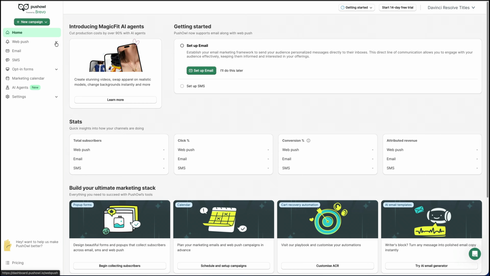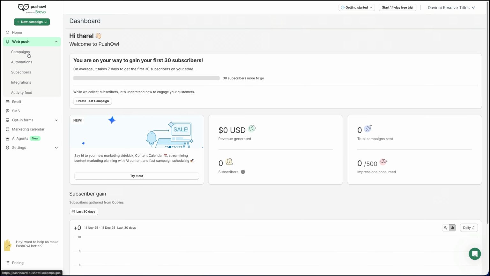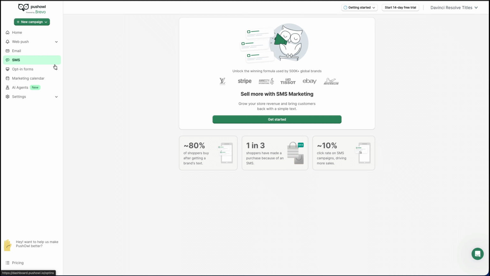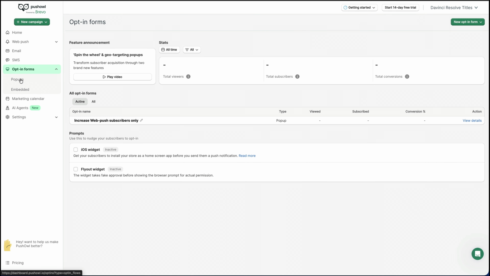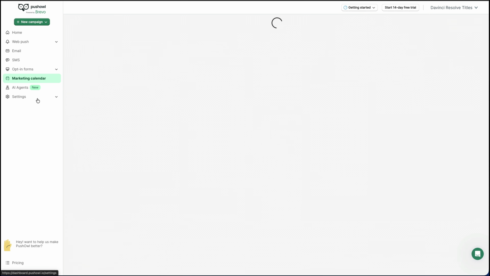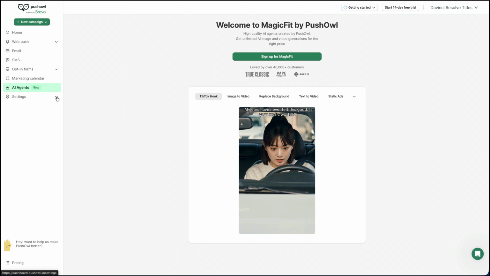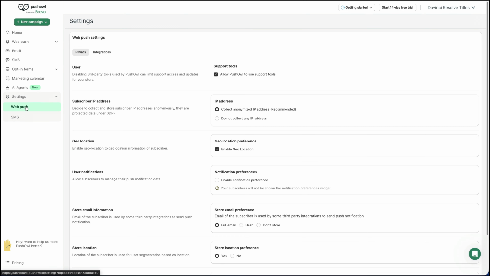Over on the left, this is where all the magic happens. This is where you can set up your campaigns, your automations, create subscriber lists, integrations, activity feeds. You've got your email, you've got SMS options if you choose to set that up. You've got your opt-in forms. This is where you can create your pop-ups or your embedded forms. You've got a marketing calendar. You've got your AI agents. And then down here, we've got the settings for things like web push and SMS. And then we've got pricing.